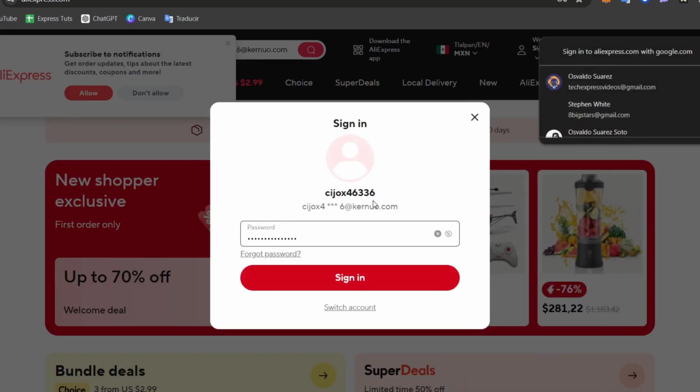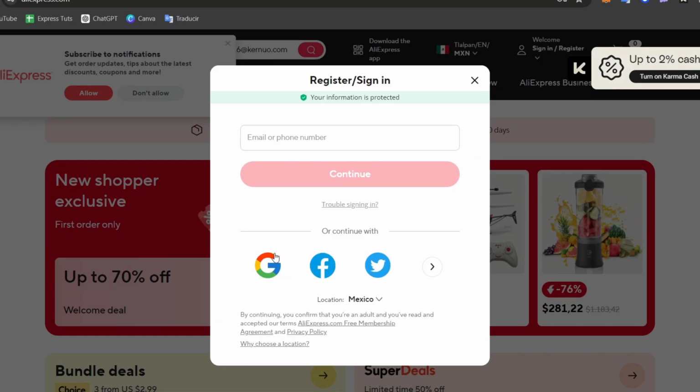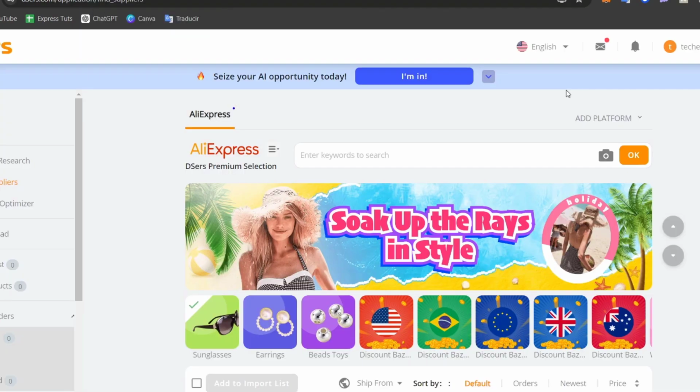Once you hit register, the process is going to be really simple. What you just need to do is make sure that you can sign in directly from AliExpress into your Dsers. And once you have begun by creating your Dsers account and you visit here, what you want to do now is to integrate the settings.